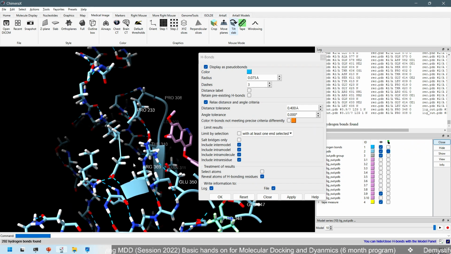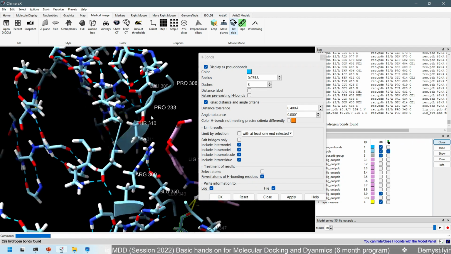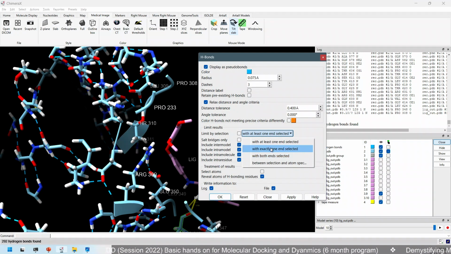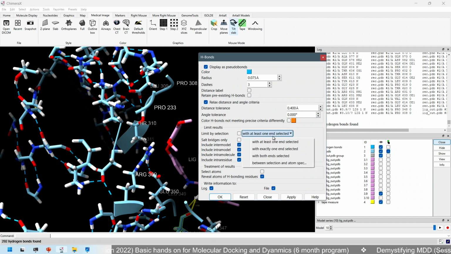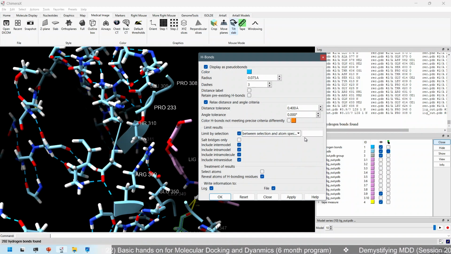Sorry, it has calculated all the hydrogen bonds, within the protein and within the ligand as well. So we need to further refine these things. Means selected atoms, click one and selected exactly one. Okay, so here we will limit the selection between the ligand and the receptor structure.